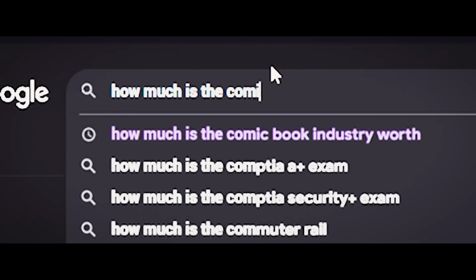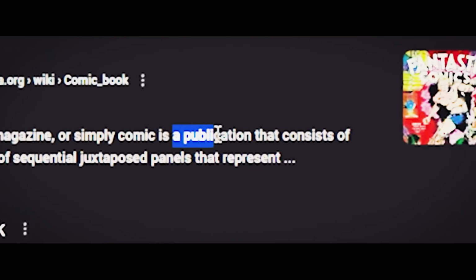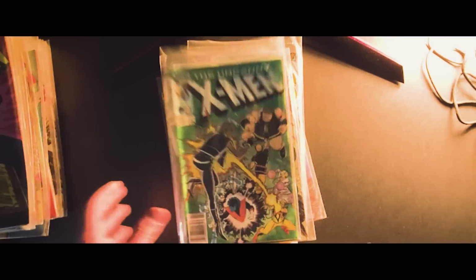Comics. A multi-billion-dollar industry that has been around for over 100 years. Wikipedia describes them as a publication that consists of comic art in the form of sequential, juxtaposed panels. But you might know them as Spider-Man, Wolverine, Thor, Cyclops, Iron Man, Daredevil, Silver Surfer, Captain America, Geraldine, McGann. What if they moved?